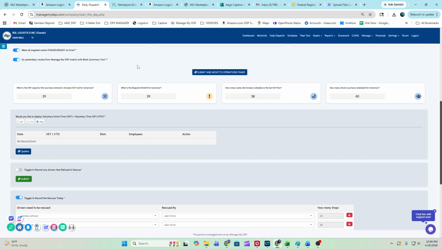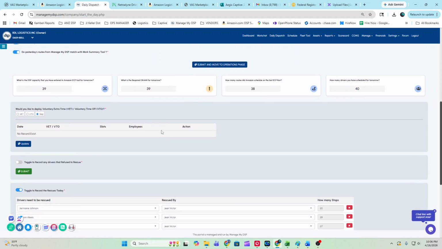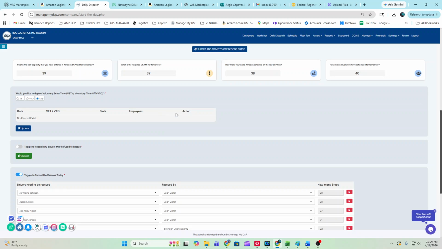Then you're going to have a message right here on the daily dispatch saying that, hey, these guys have applied for VTO or VET. If you want to give them the opportunity, please click approve. You approve them. They get a message saying that their VET has been approved. If you reject them, they're going to say, unfortunately, you were first come first served basis. You were too late, right?